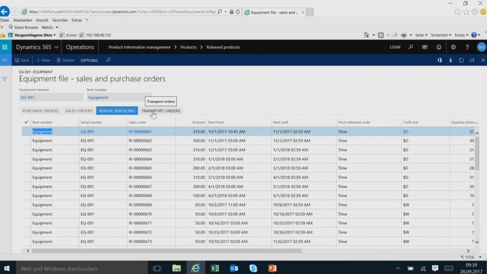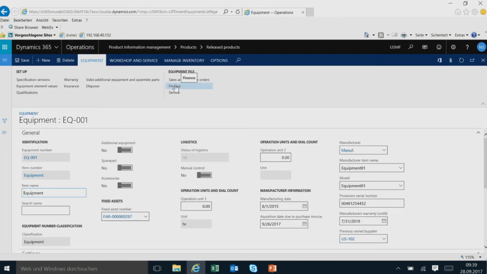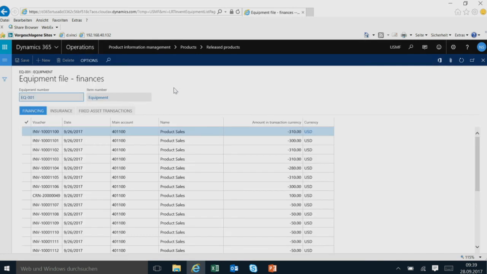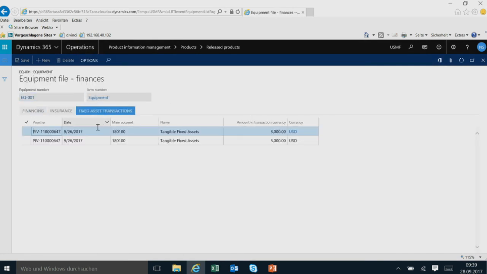We also see all transportations in case this is needed. On the other hand, we have all finance postings that were posted to any account. We have all the fixed asset transactions to the different books. So in this case, so far, there was no depreciation run for this equipment.